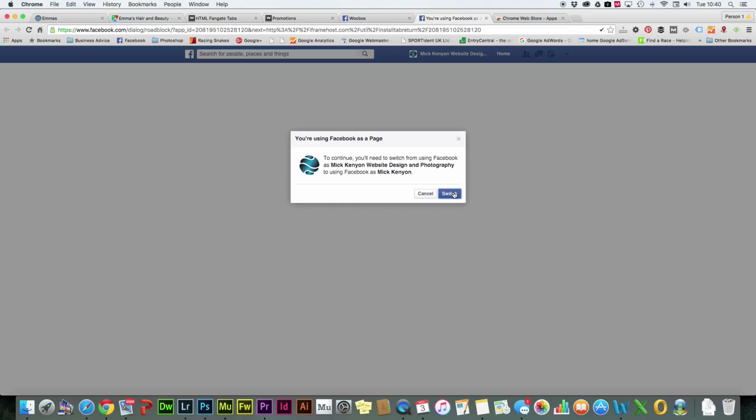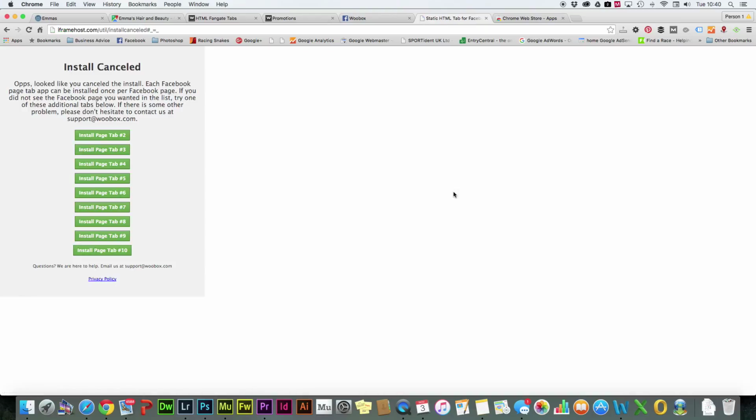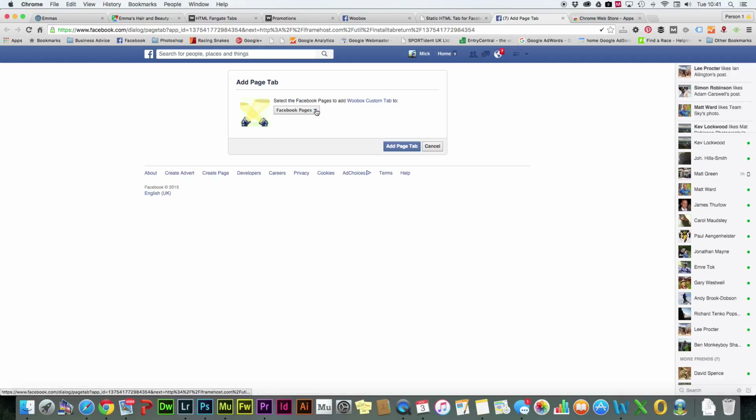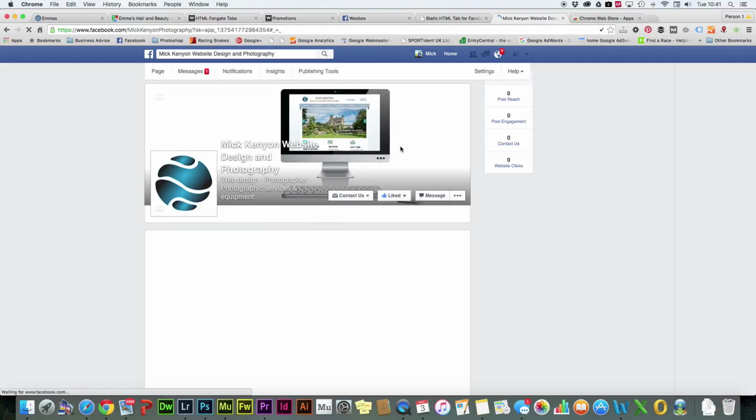What you need to do at this point is switch to your own Facebook page. It says install cancel, but it hasn't really. I've already installed it on my Facebook page, so it's asking me, do I want to install another version of it? I do, so I'm going to install the tab. And then it asks you which Facebook page, if you've got multiple Facebook pages you manage, which one would you like it adding to? I'm going to select Mick Kenyon Website Design and Photography and add page tab.